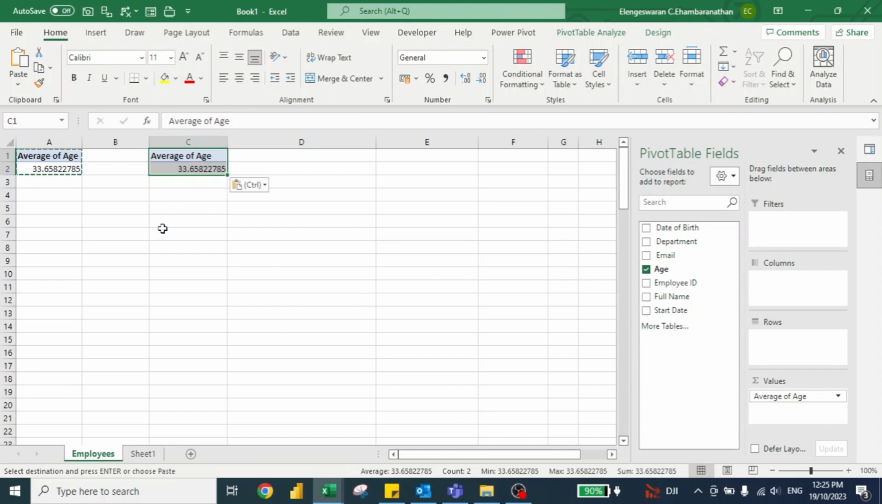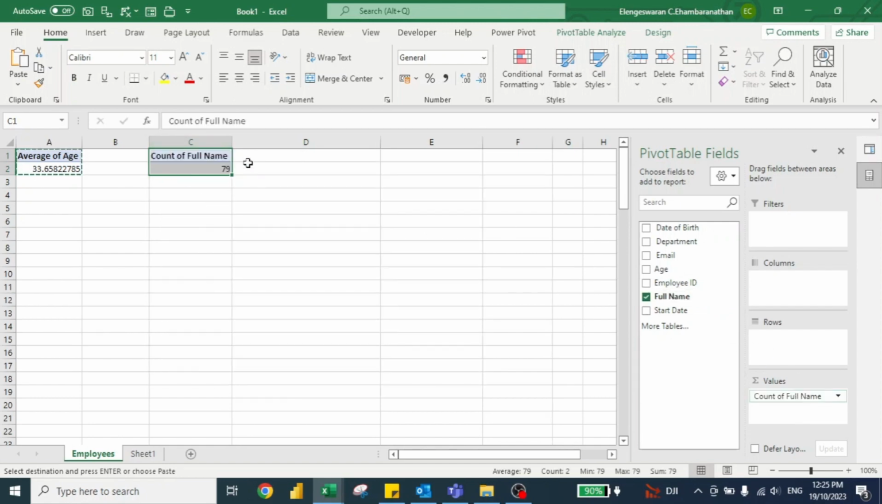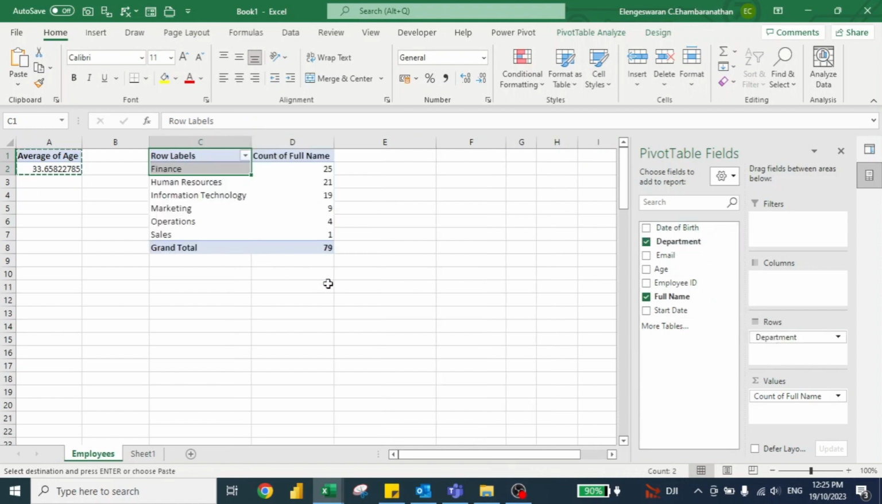The second pivot table, I also want to know the number of employees. So what I'm going to do is untick this and put the full name over the values. So we have about 79 employees. But not only that, I also want to know by department. So the new hires by department, this is the data.